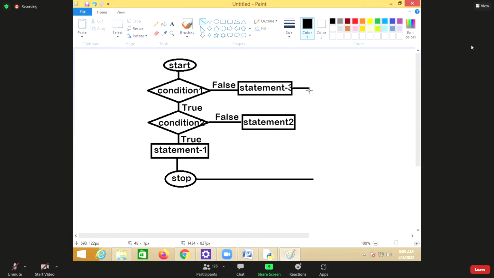Okay, this is a flow here, how your program gets executed. This is the flow of execution. So statement 1, statement 2, statement 3, like that. Now just try to understand this. This is how it gets executed.